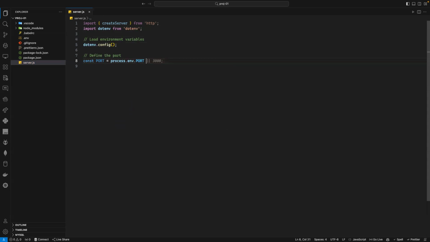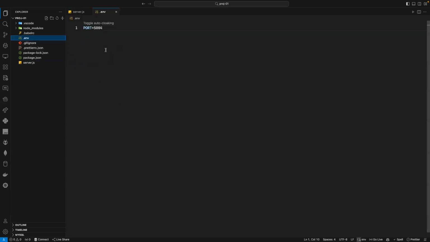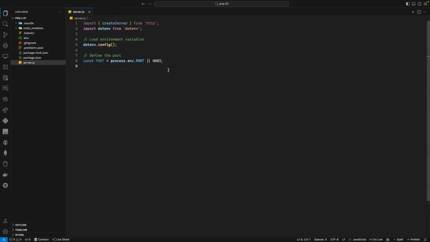And in case there is no port, I will put another port here, I think 4003, for example, just in case my Node server was not able to access this .env for some reason. So I will give an alternative port here. Okay, that's fine. Now I defined my port here.